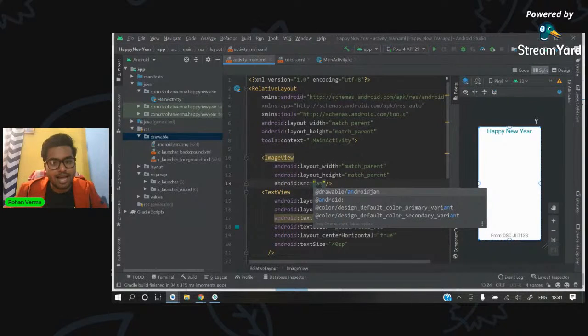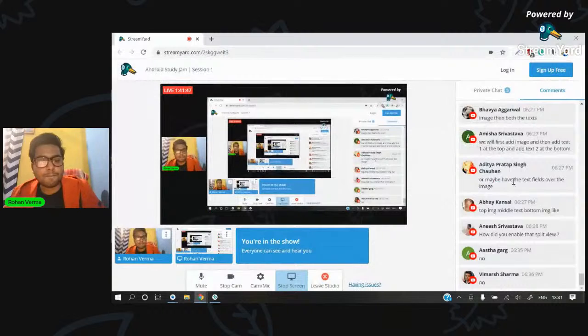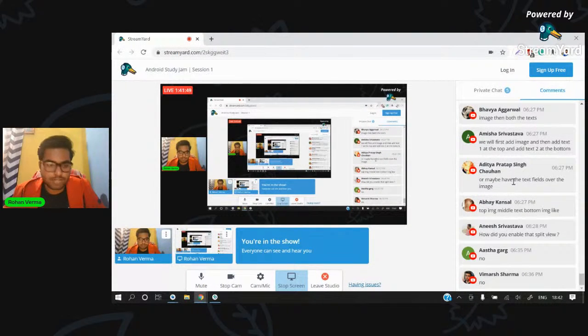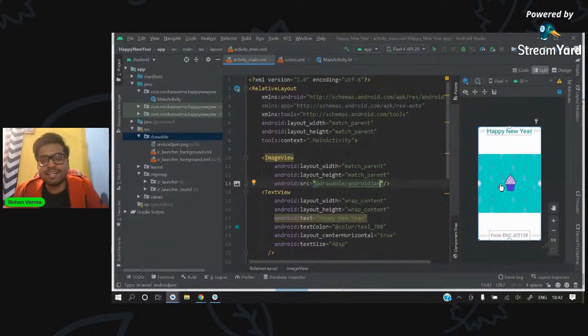Okay, so now I have this drawable Android jam. Let's select this. Look what happened. I got the image here. Now the image pixels are different, right? There might be a possibility that the image you are adding is a full screen image, or maybe the ratio is different. That's a common thing which happens with everyone. Now how are we going to tackle that? It's not like we have to manually set the resolutions and all.